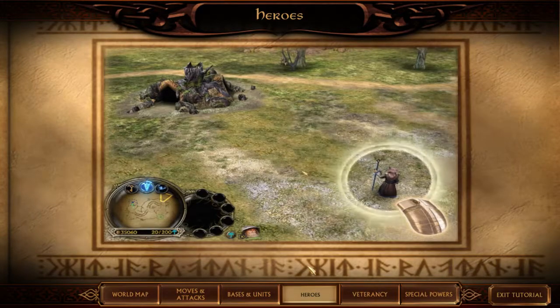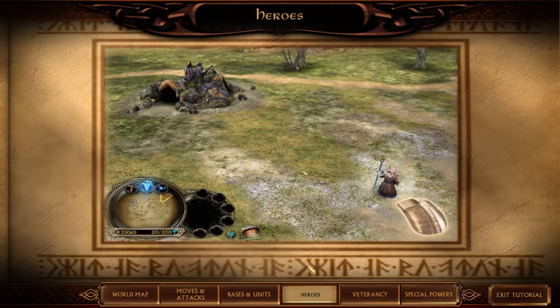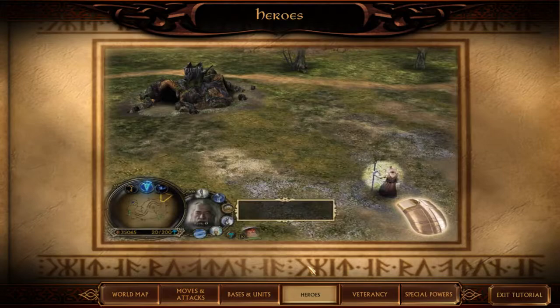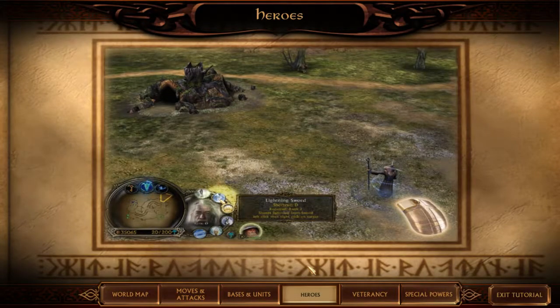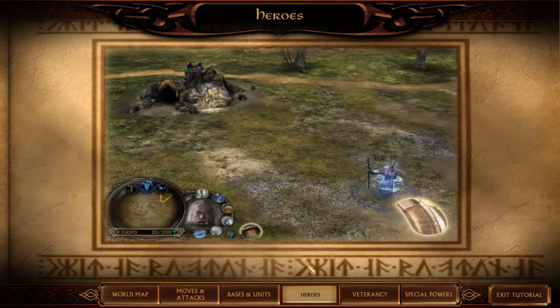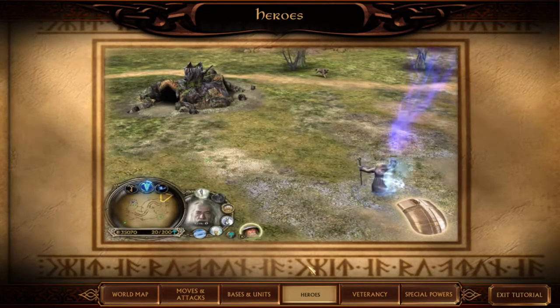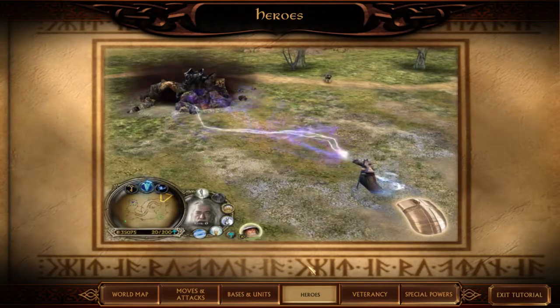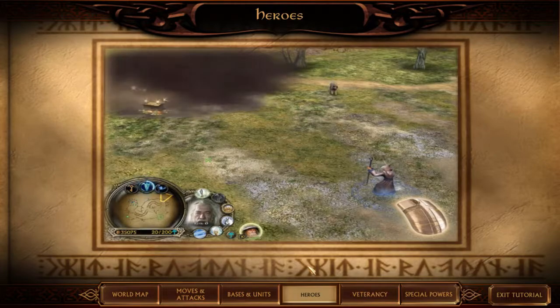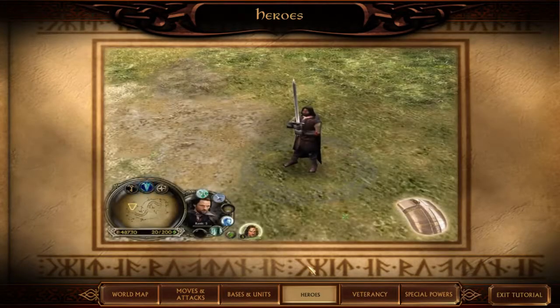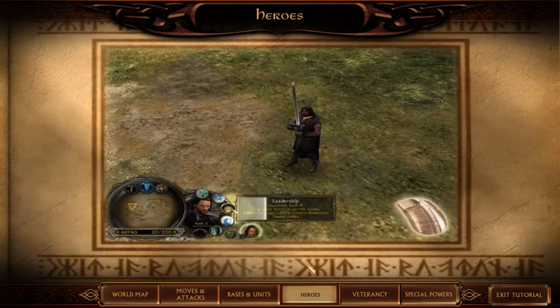High-ranking heroes have many abilities. To use an ability, select the hero and left-click on the ability. Then right-click on the target. Some heroes have passive abilities that do not need to be clicked, such as Aragorn's leadership ability.